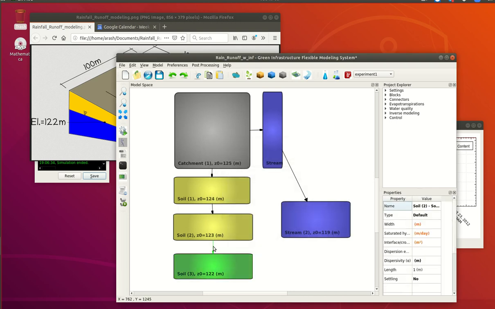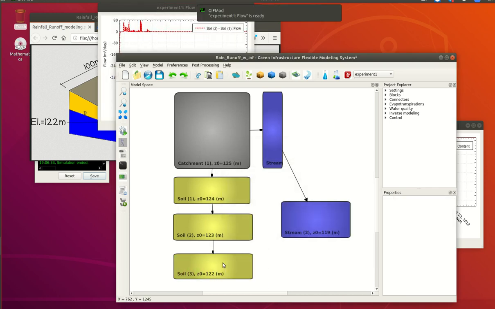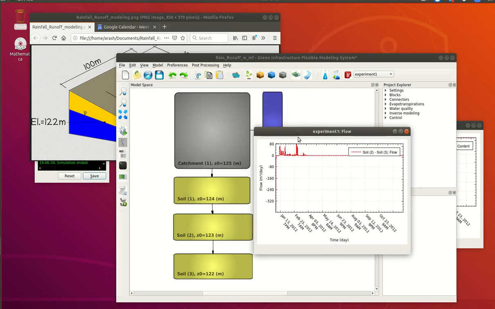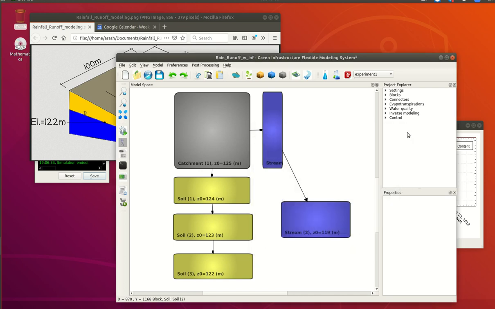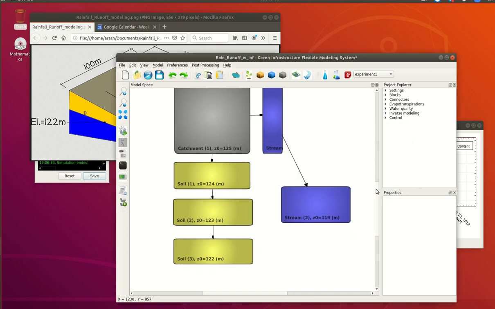So okay, let's do this one. So we can look at the flow. As you can see, we have this negative flow at the beginning. The reason for that is that we started from a high moisture content in soil 3, so there was some matrix potential in soil 2 initially, and that led to an upward flow until the system got into a balance, and then we have positive infiltration or percolation after that. Okay, so that's that. So now let's go to the next step.